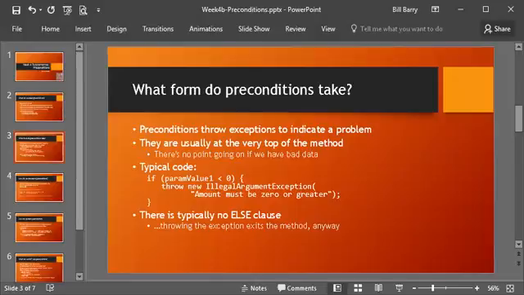Also, we tend to do this at the very top of the method because if the data is bad, there's no point going on. I've seen some students write a whole bunch of code where they do some work and then they test the precondition near the bottom. Well, you don't want to have to go undo that work, right? You don't want to have to take away values that you've added or accumulators and stuff like that. So you do it at the very, very top. It says, look, if the input data is bad, we're just going to throw the exception, right? No point going on.